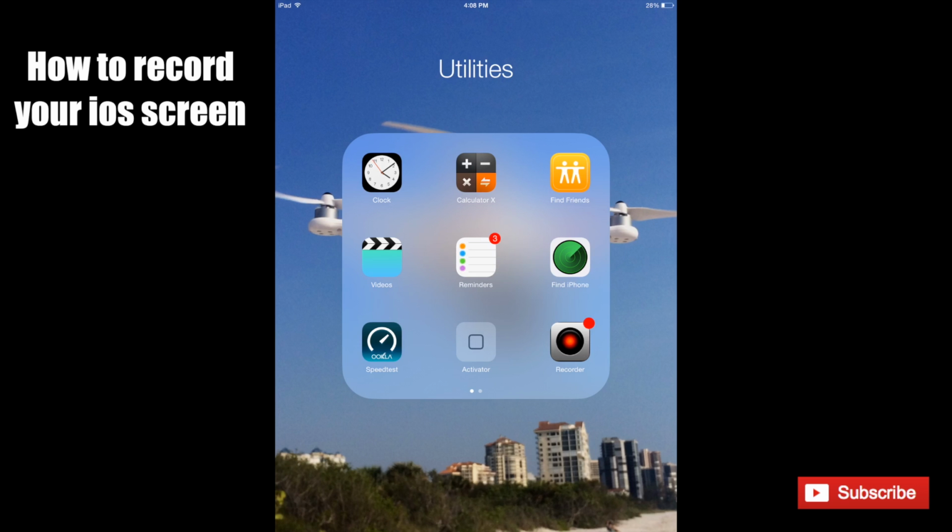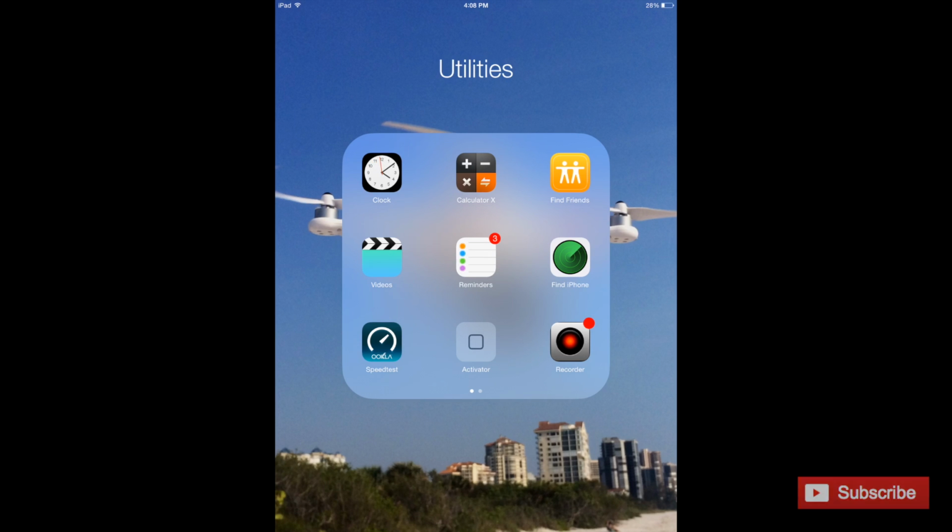This is the application right here. As you can see, that's the little red dot. That means that I'm recording right now.